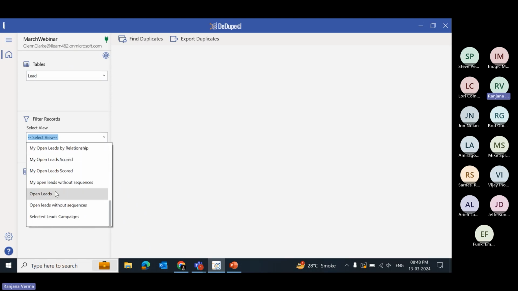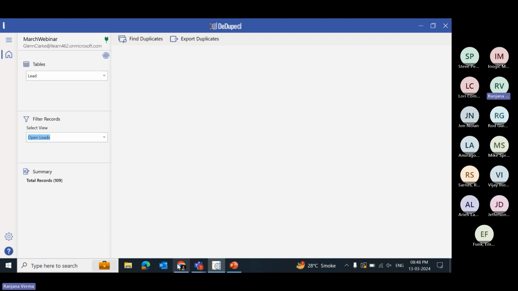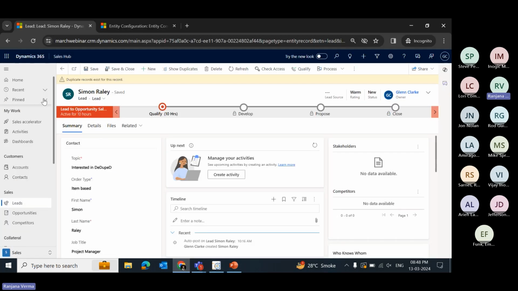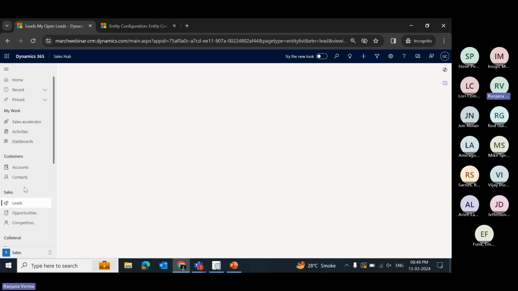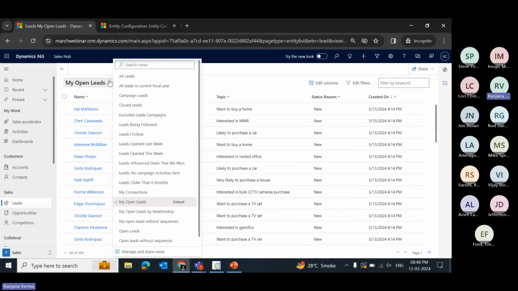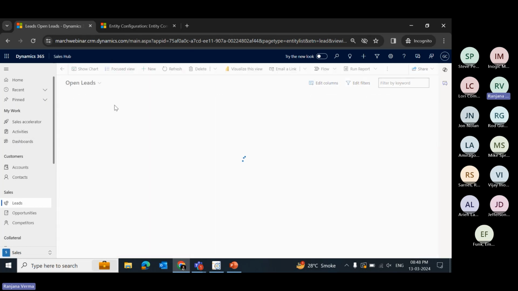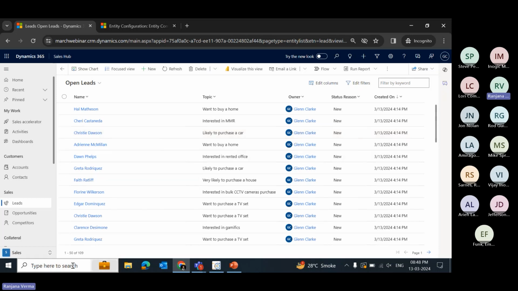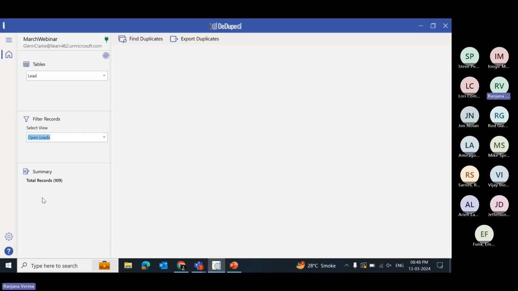So I'm just choosing open lead as a view. Now let me show you in the CRM also real quick so that we have a comparison kind of thing. So here as well, if I go on open leads view, I have somewhere around 109 leads over here, right? The same is reflected over here.